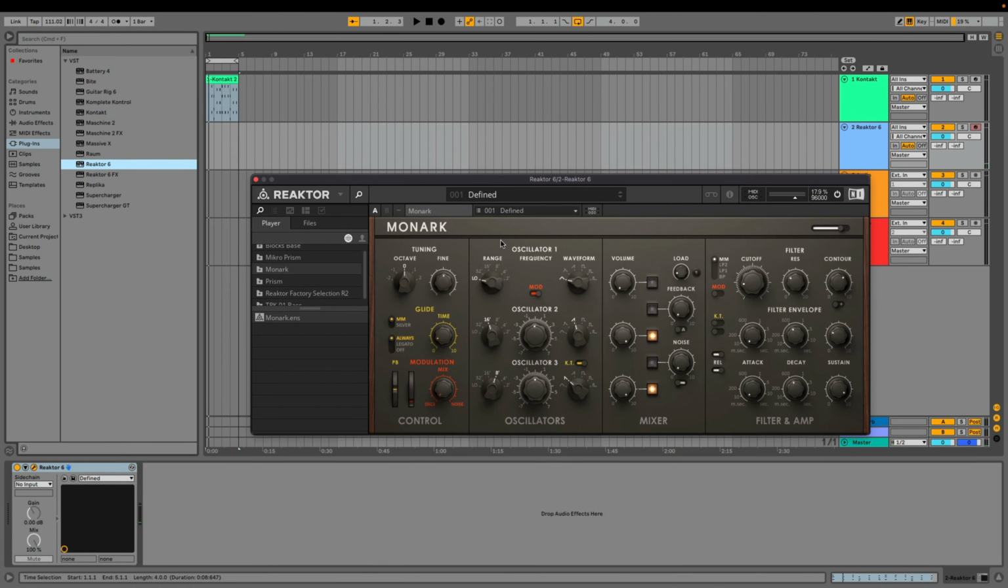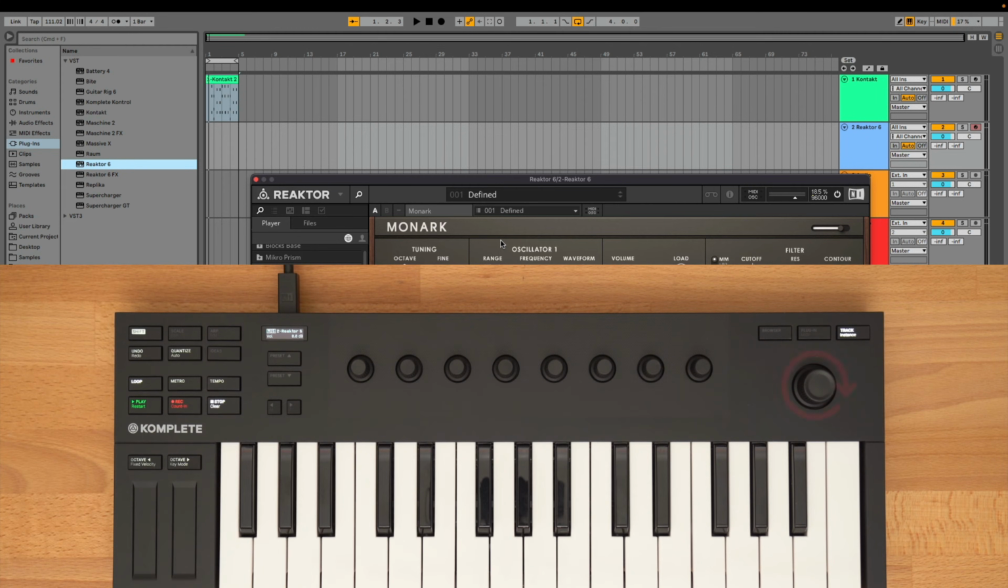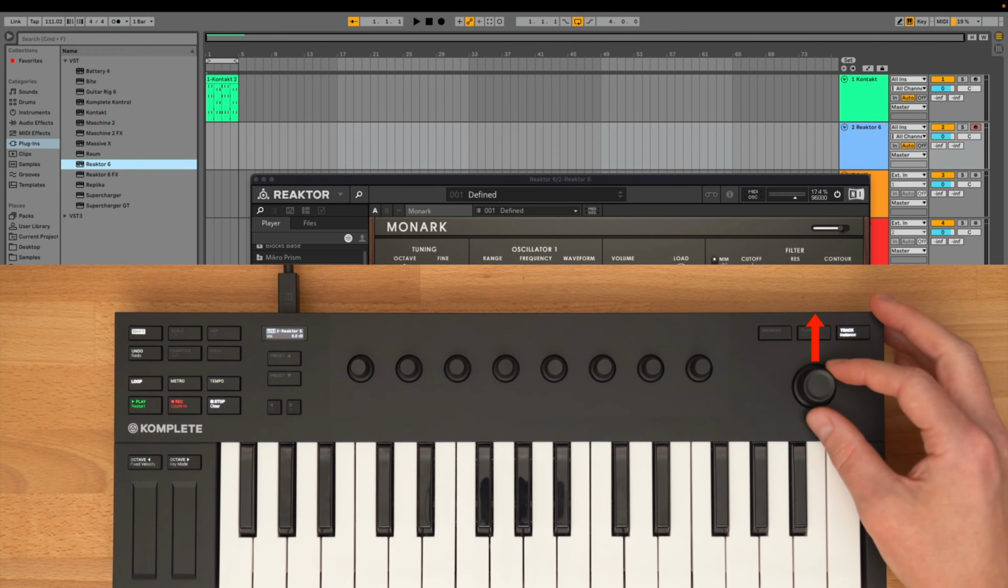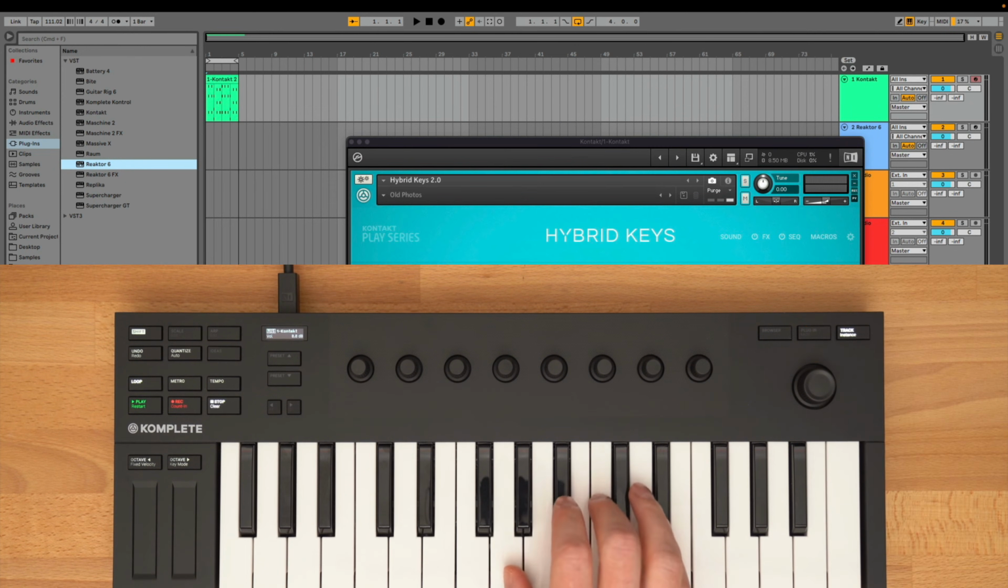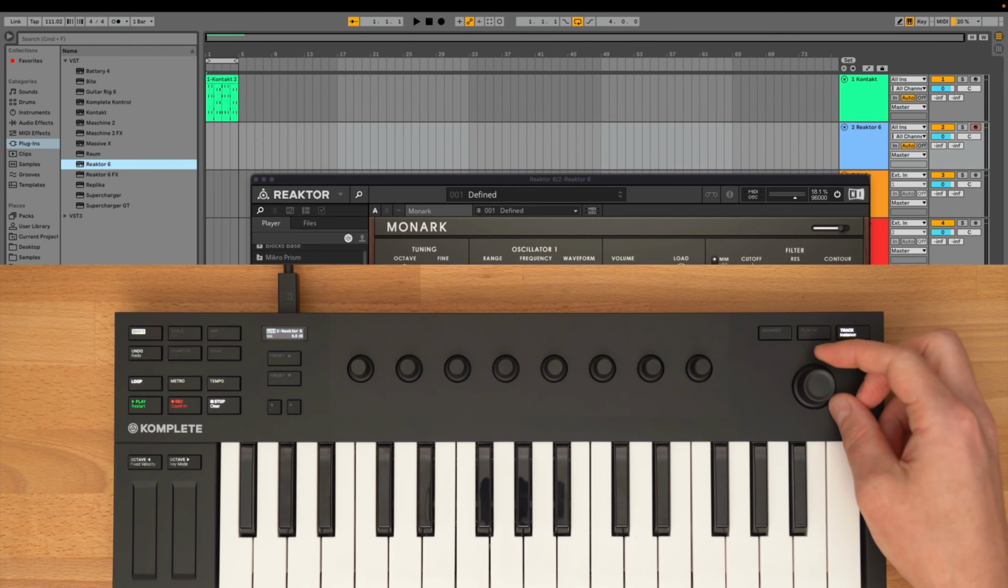On the right side of the keyboard, you have a 4-directional encoder which lets me rotate, click up, down, left, or right, or push in to select. I can quickly switch between my different channels using the encoder. I currently have my Monarch track selected, and you can hear this preset when I play the keys. Clicking up on the encoder now switches it to my first channel, and now I can play hybrid keys. Let's go back to Monarch and record in a bass line.